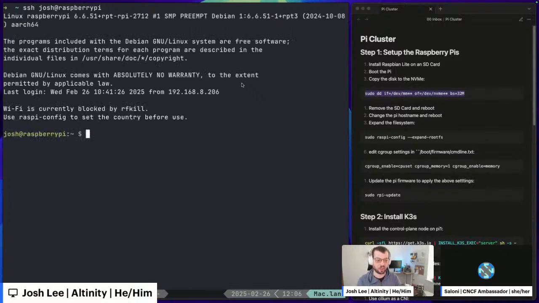You can see I had my SSH key already loaded, and SSH is already available, so we're right in. And then we're going to run this command here to copy all of the blocks on the flash card, on the SD card, to the NVMe. That's going to be NVMe 0 and 1. So this will take just a minute.